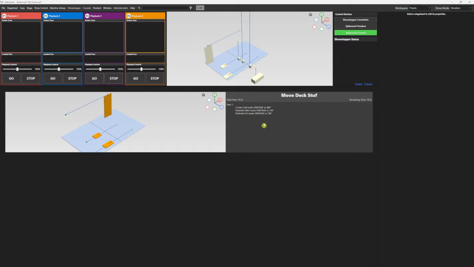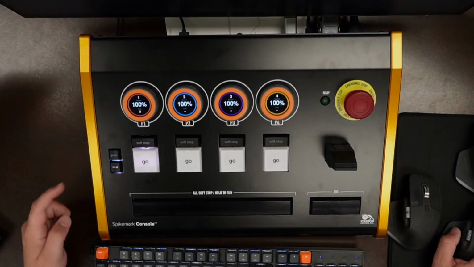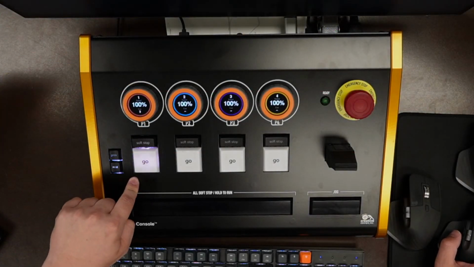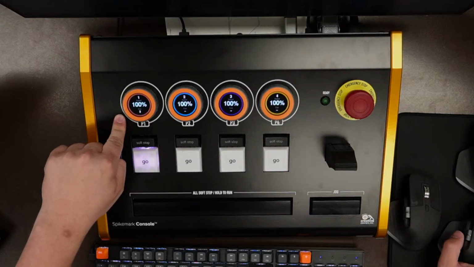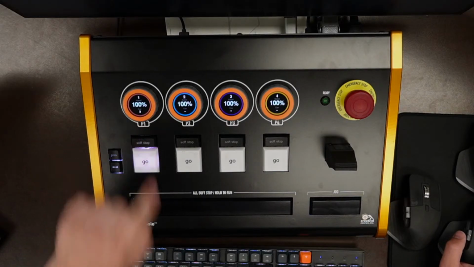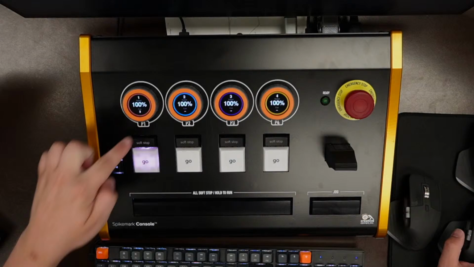So to load this, I can go ahead and click anywhere on it, and we can see that pushes it into our playback 1. We can see on the screen where it says run preset, move deck stuff. We can see our go button lights up. If we're using a console, we can see that the playback 1 go button is illuminated, and that our playback dial also indicates that there is something loaded on it. We can see Q2.